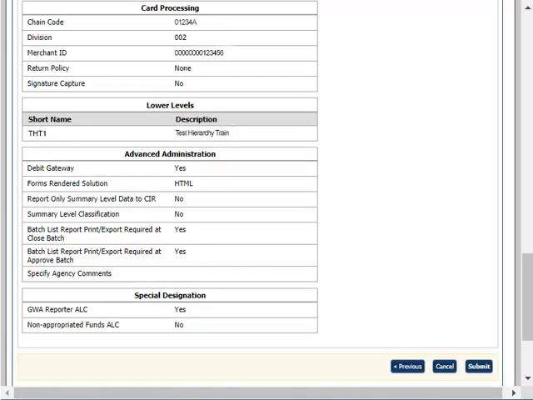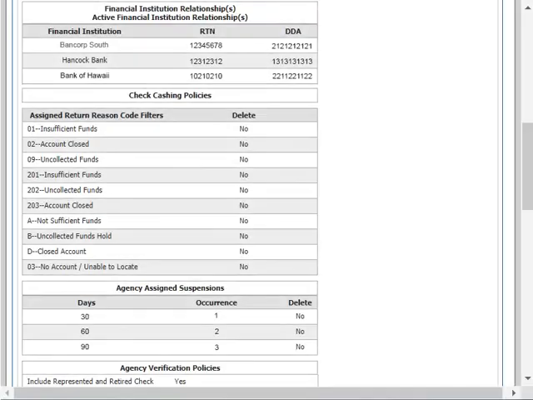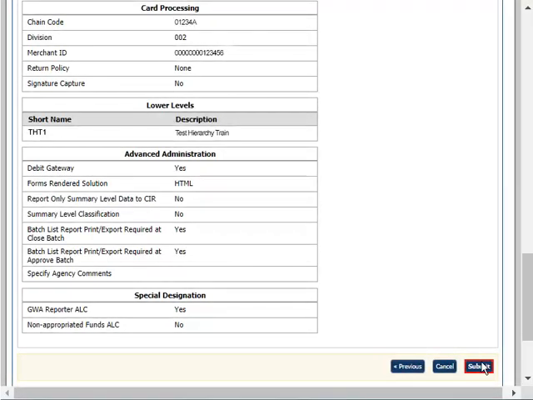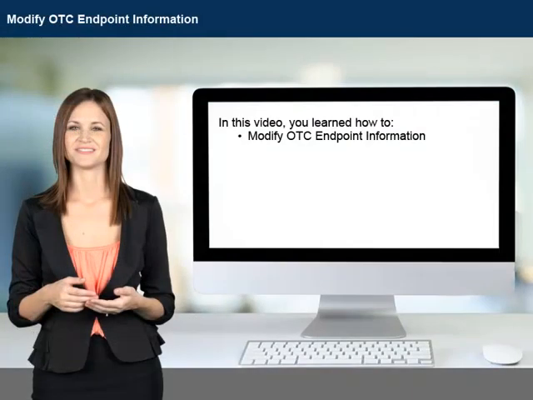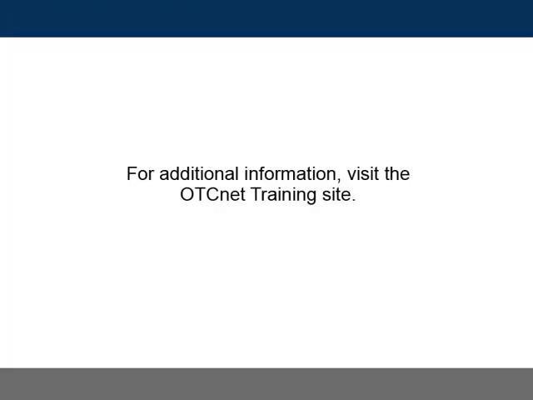Verify the information is correct. Click Submit. A confirmation page appears verifying our endpoint has been modified. You have learned how to modify your endpoint information. For additional information, visit the OTCnet training site.